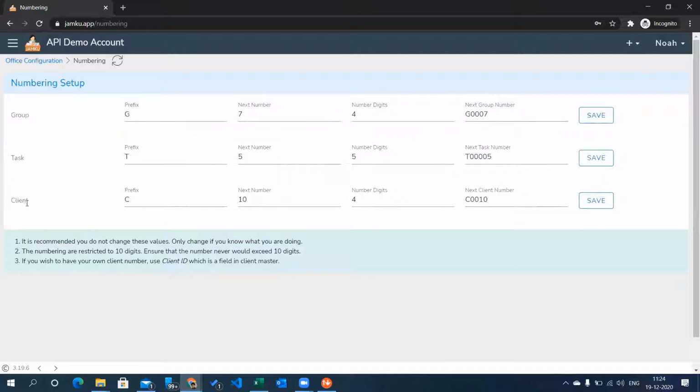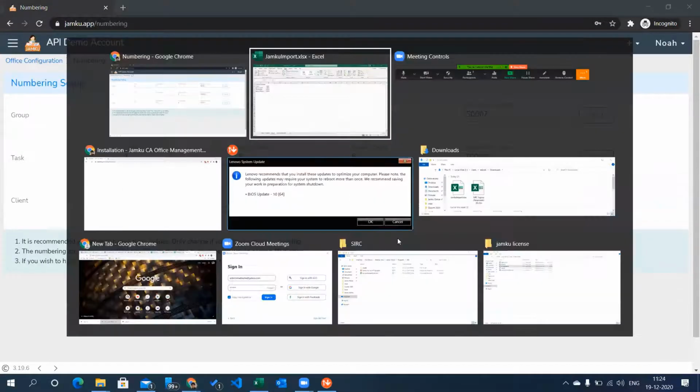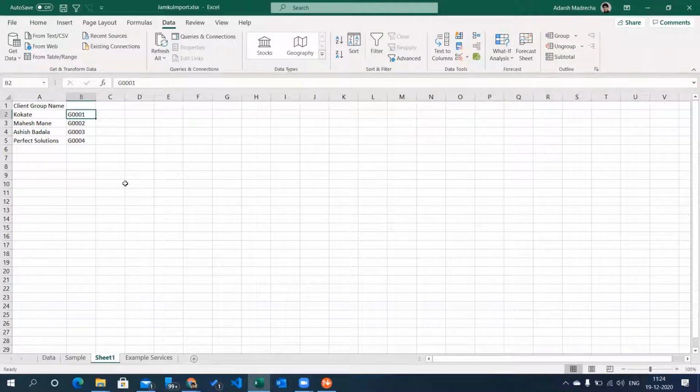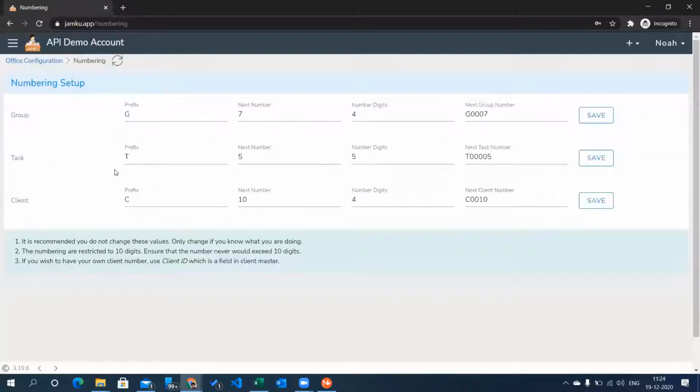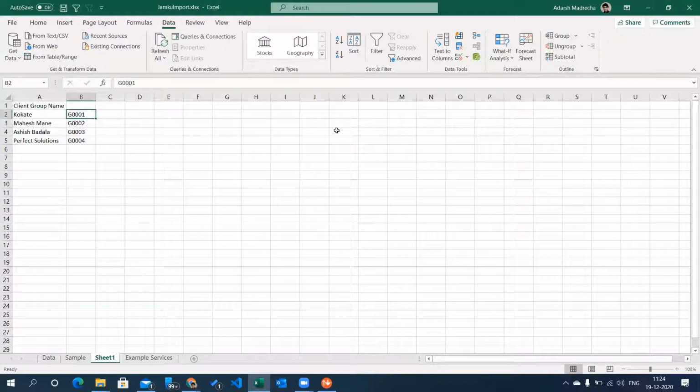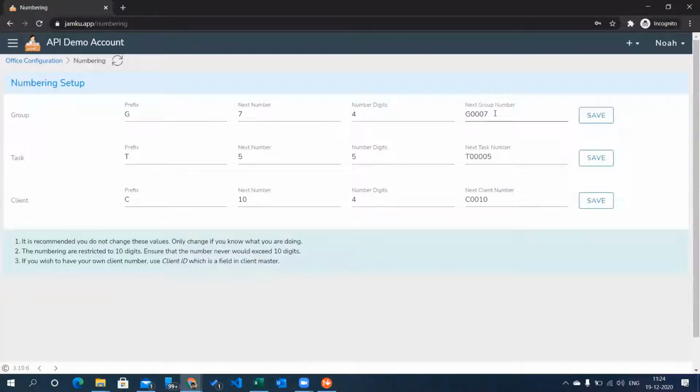Similarly, let me show you for the client. In the client numbering, the prefix is C and the number of digits is 4, and the next client number in my case is showing as C0010. So if you are importing the data for the first time, you would start with G0001. But in case you have already imported a few client groups and are importing again, then you would not start at one, but start at whatever is the last number that you have used.